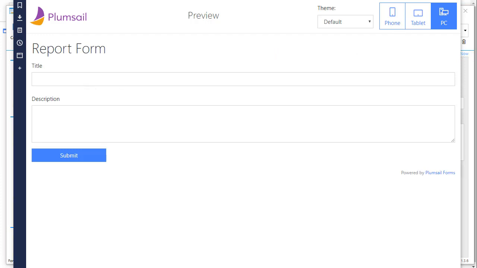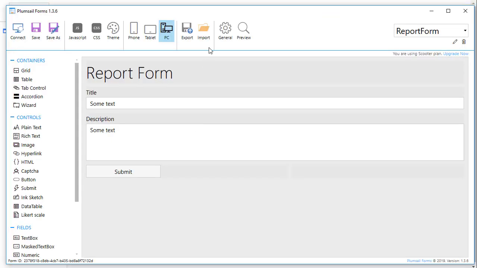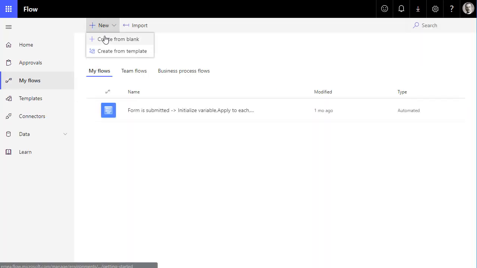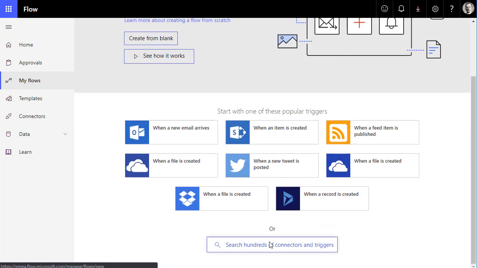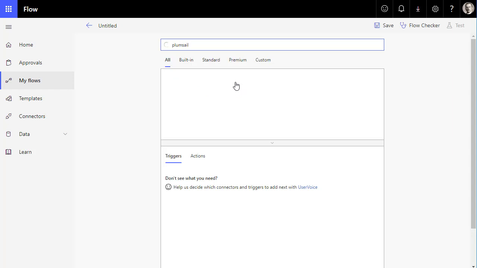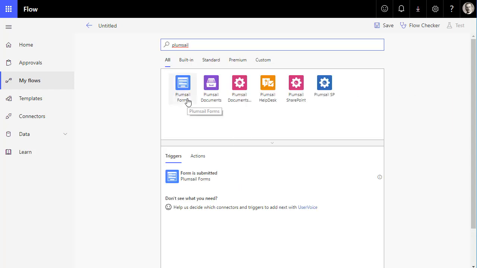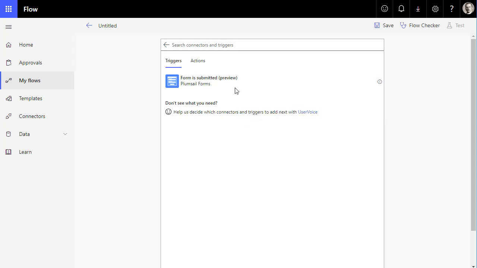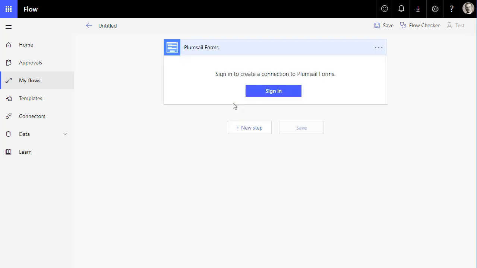It looks good. So here we have title and description. We close it and we can start configuring flow. When you open Microsoft Flow, go to My Flows and create New from blank, and search for Plumsail Forms connector. Here it is. Now you need to select Form is submitted trigger.